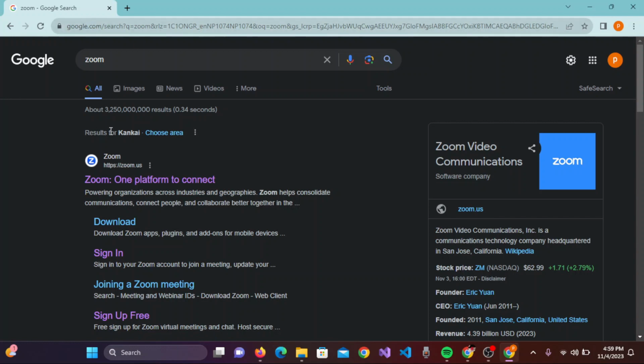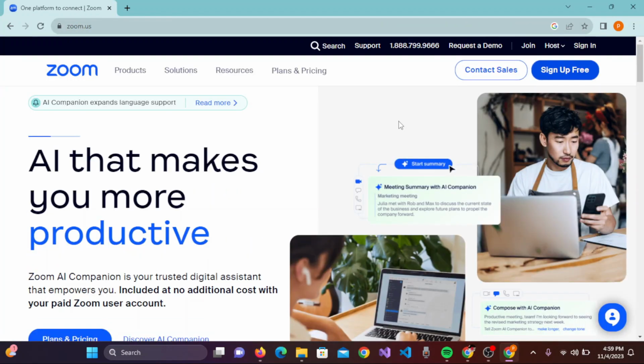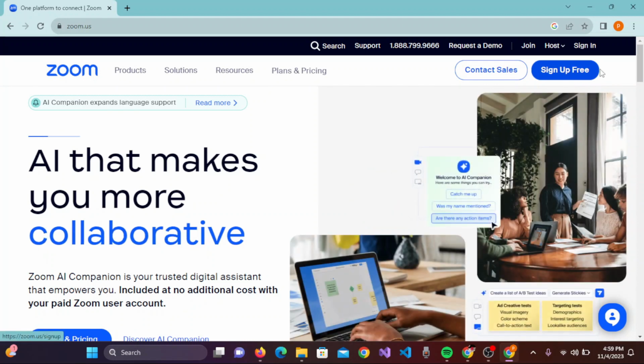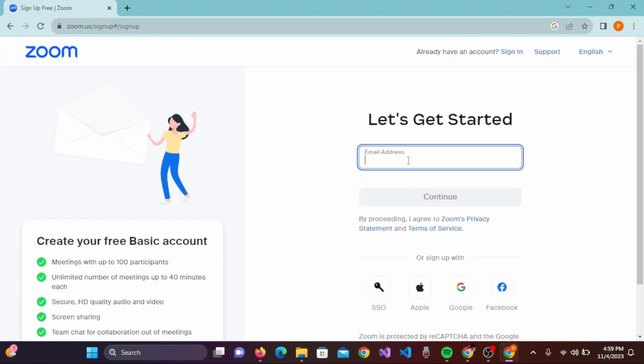Here on the top you will see the Zoom link, so click on it and this interface will appear on your screen. On the top right corner, you will see the sign up free option. Click on it. After that, you are guided to enter your email address, or you can also sign up with SSO, Apple, Google, or Facebook.